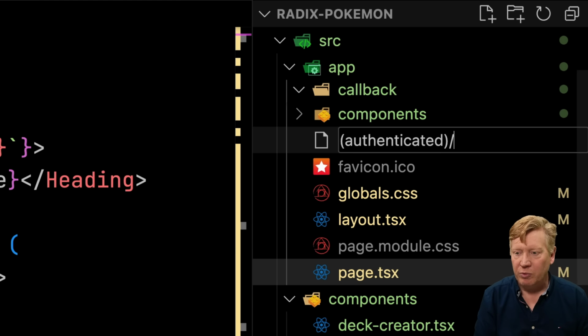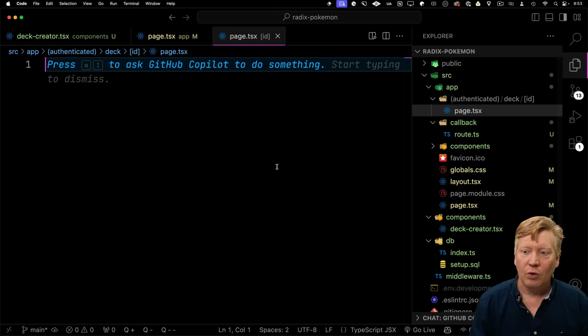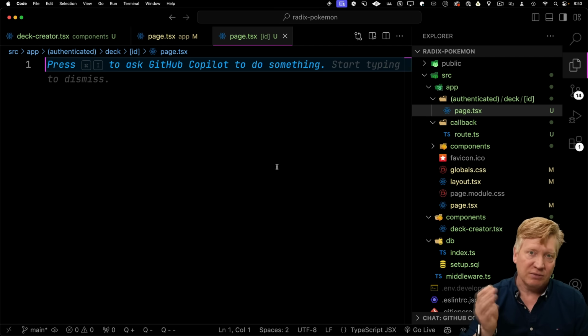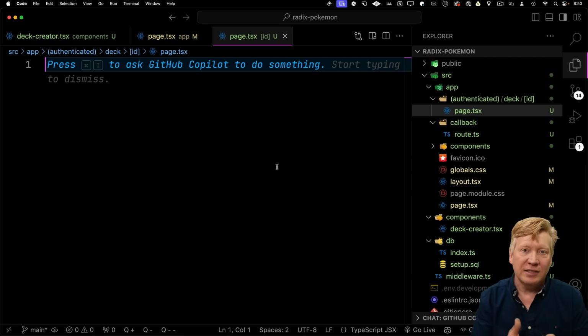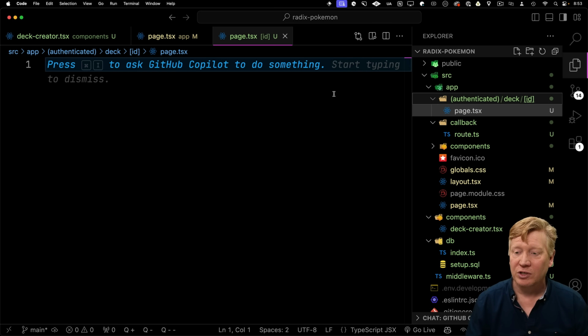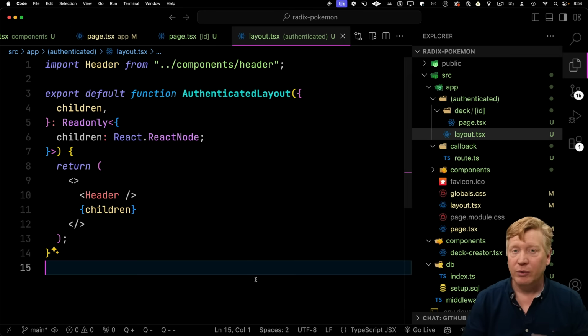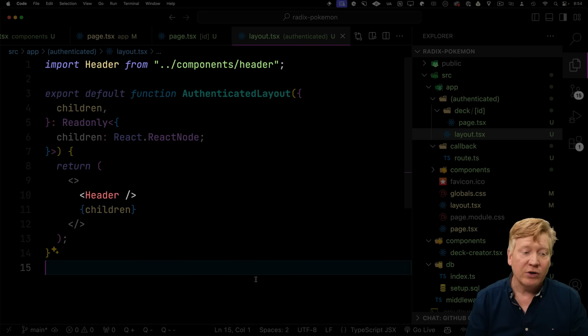So, for example, if I put in deck and then ID and page.tsx, then the actual URL for this is going to be /deck/ID, not this authenticated. So that authenticated just kind of disappears and leaves us with the page. Now I do want to take advantage of this nested layout functionality. So I'm going to create a new layout inside of authenticated, which applies to all the authenticated routes. And we'll call that layout.tsx. And then we create an authenticated layout that brings in that header and just puts that header on top of any page that's inside of this authenticated route group.